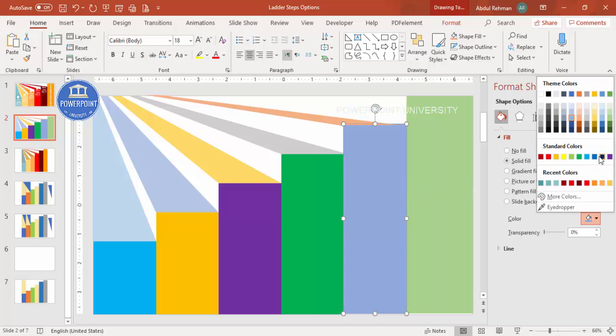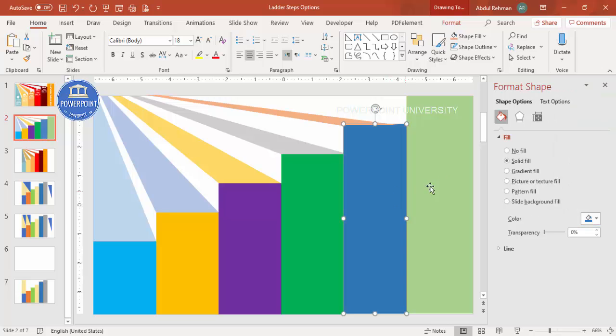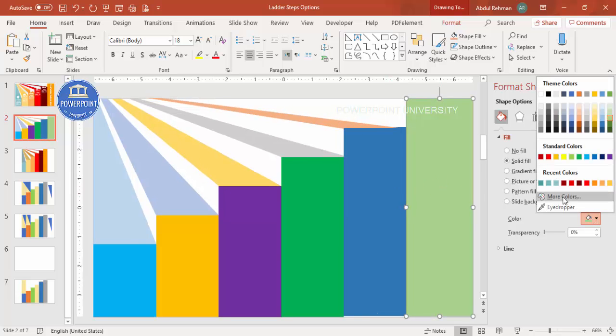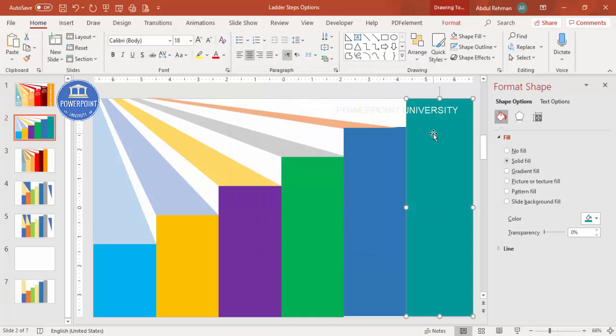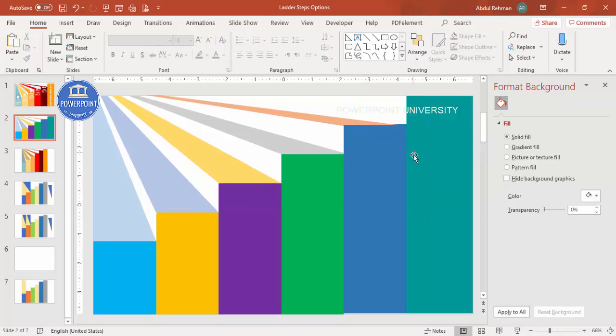So any color combination you can choose it, you can see here. And I can go to more colors also, I can choose any other color, depending on your requirement, but make sure that the color should be very beautiful, and it should be contrasting, should not be blending actually.